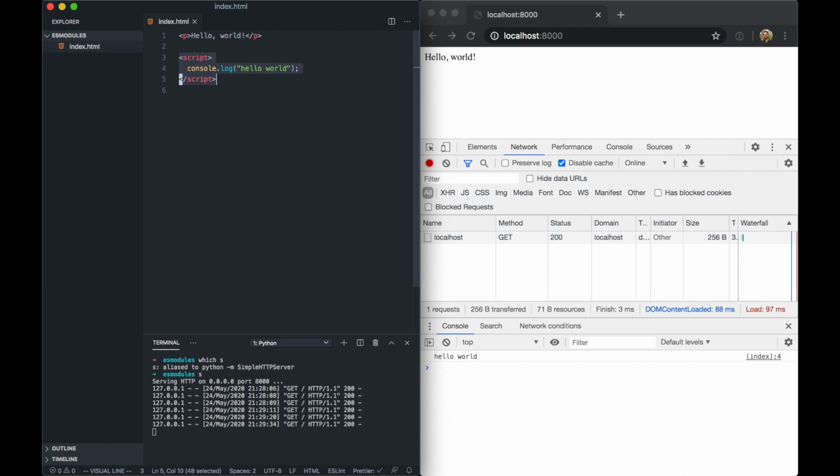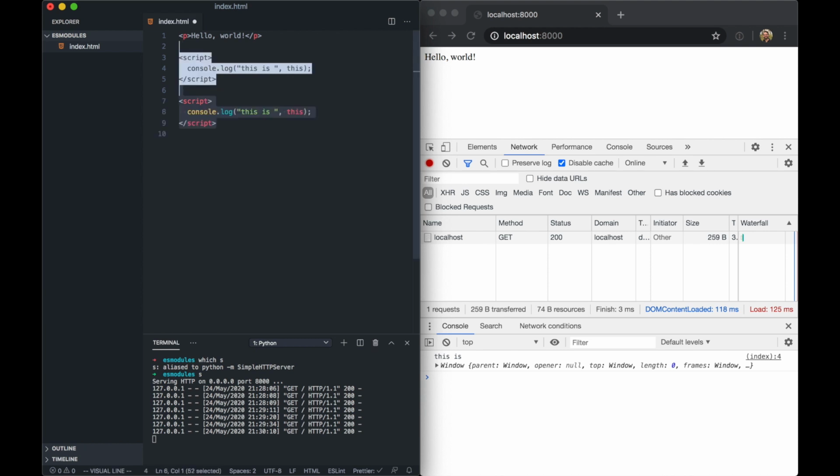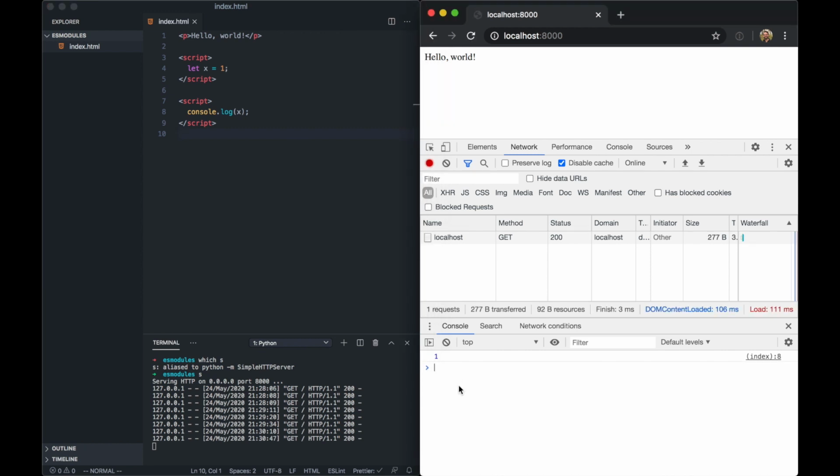Let's call this a classic script because this is just kind of the standard way that JavaScript is loaded. Now there's some interesting things about classic scripts. If we log out this, we'll see that in classic scripts, this points to the window object. And that's actually because classic scripts share the same scope. So if we were to write another script here, and in our first script, let's say let x equals 1, and in our second script, we'll just log out x. We're going to see 1 here, and this is from the second script.